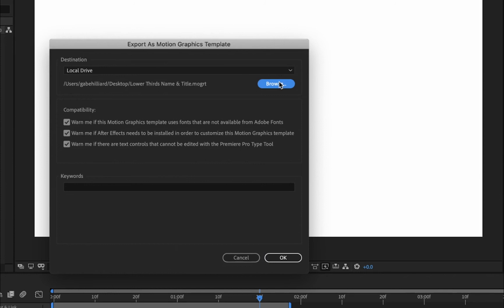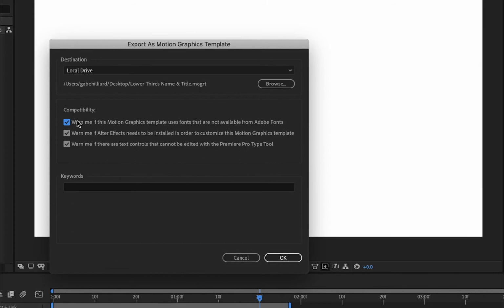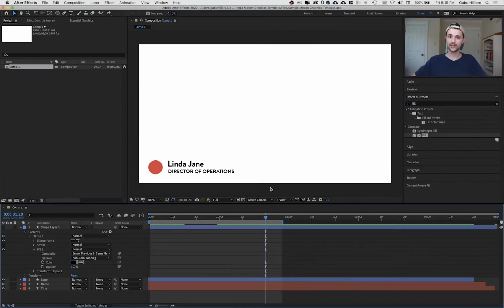I'm just going to export it to my desktop. You can choose a folder that you want to export it to, or you can export it to an Adobe library, whichever is easier for you. So I'm going to go ahead and save it to the desktop. And we also have these features that it says it's going to warn you if there's fonts or different assets within the motion graphics template that may cause issues when they get to someone else's computer. For now, we're good, so we'll click OK. Shouldn't give us any errors. All right, and then we're done.